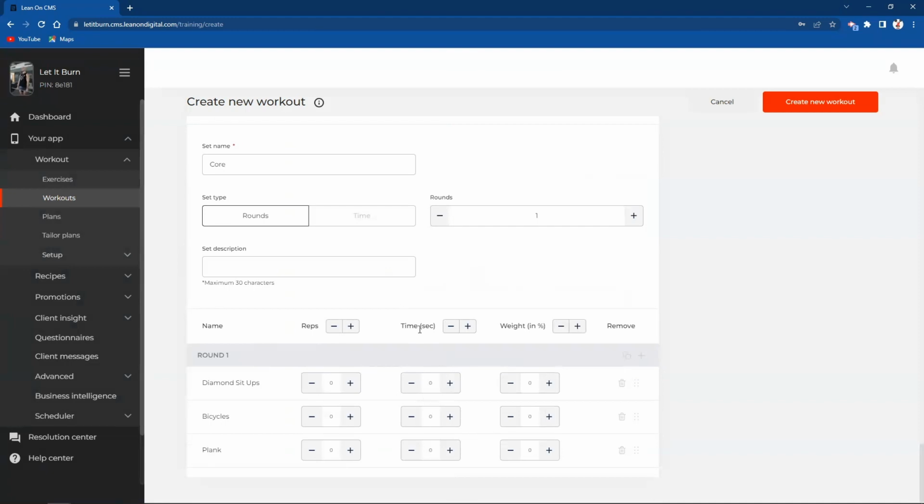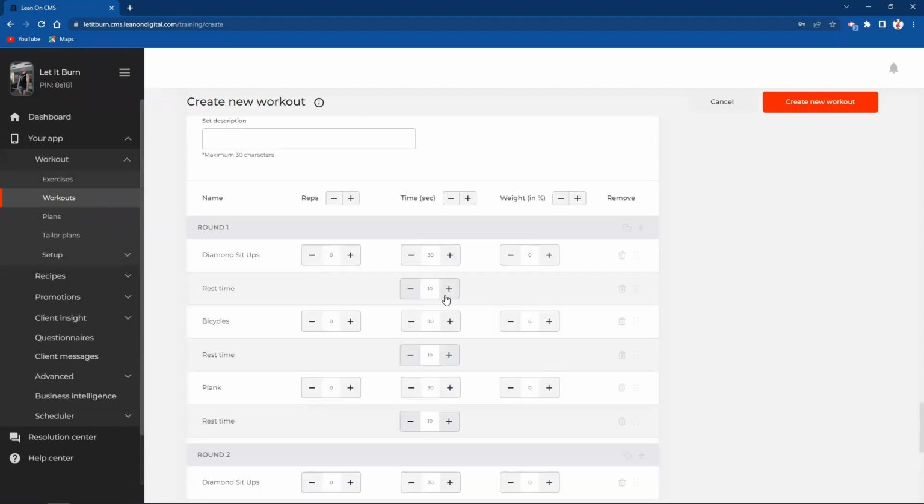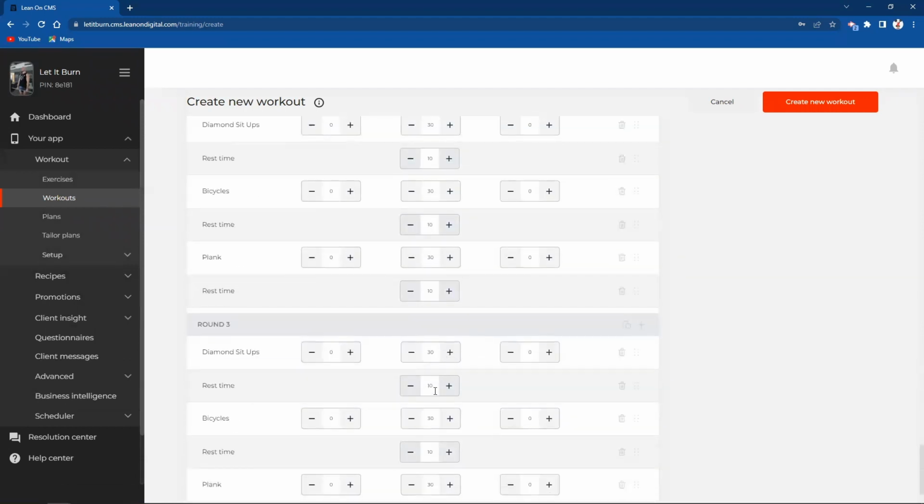This time we're going to use just time. We'll say 30 seconds for each exercise and 10 seconds in between each one, with just 10 seconds in between each round. When you have everything on time, you will have a timer inside the app that will go off and it will not stop until the whole set is finished.